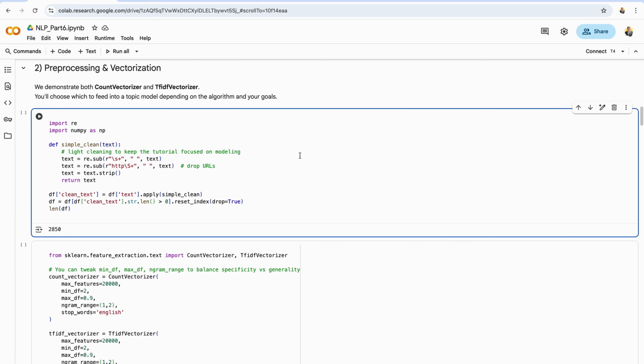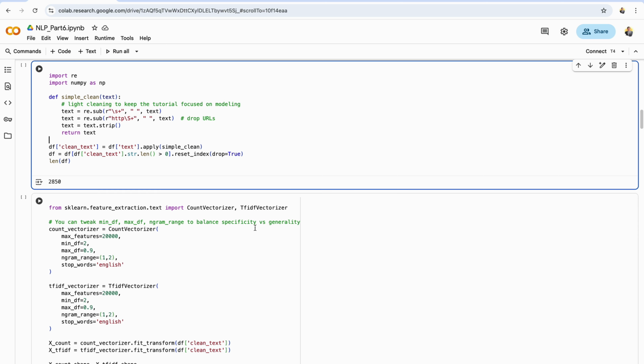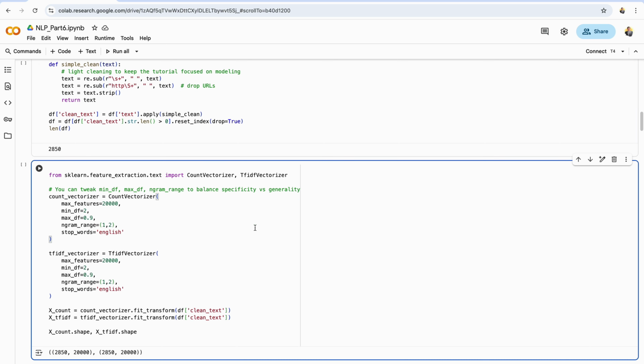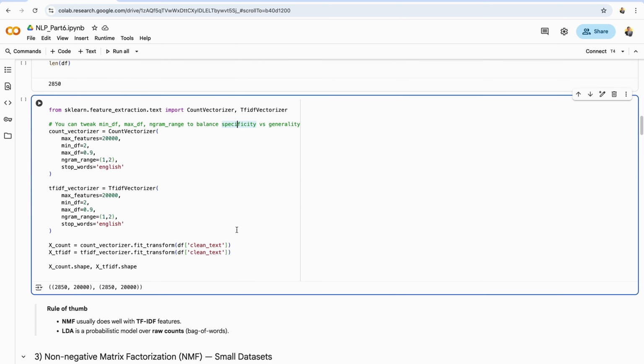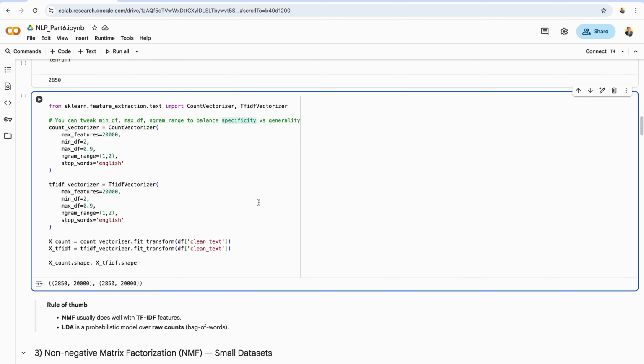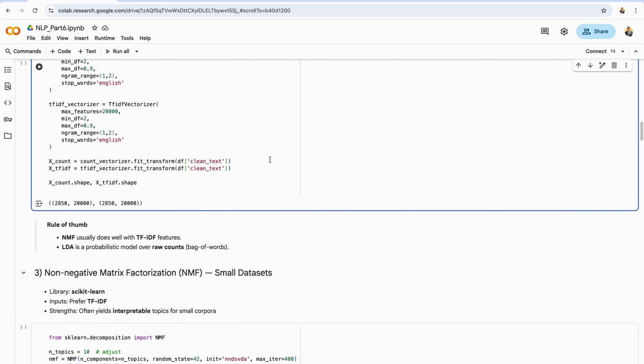We apply this to create a clean text column, then drop any rows that end up empty to avoid degenerate vectors. In a moment, we'll vectorize with both CountVectorizer and TF-IDF. As a rule of thumb, count is a common choice for LDA, which models counts probabilistically, while TF-IDF pairs nicely with NMF, which factorizes weighted features. This minimal preprocessing keeps your pipeline fast, interpretable, and easy to adapt to your own data later.